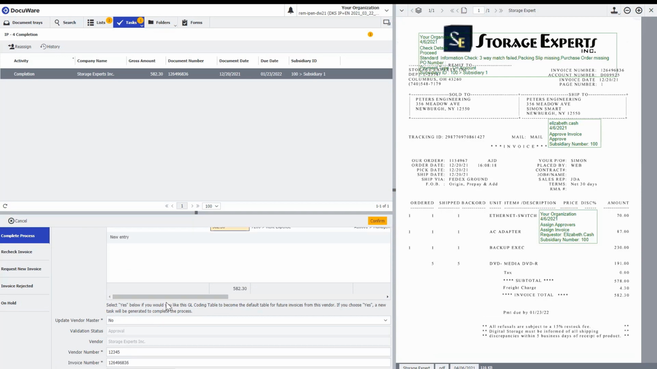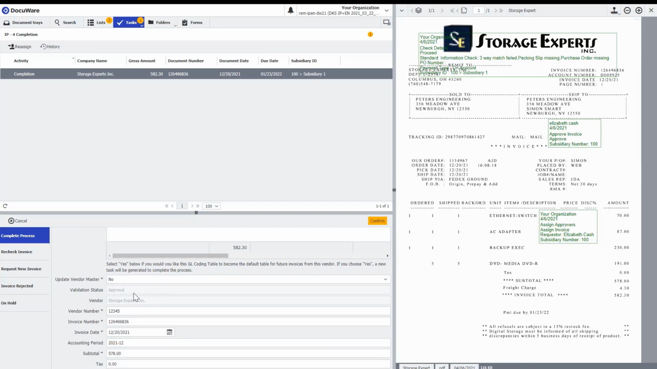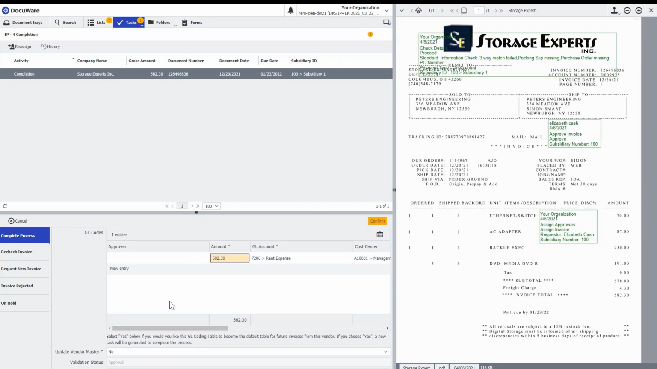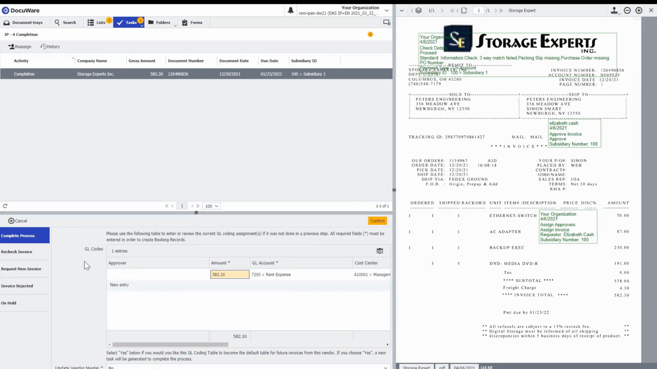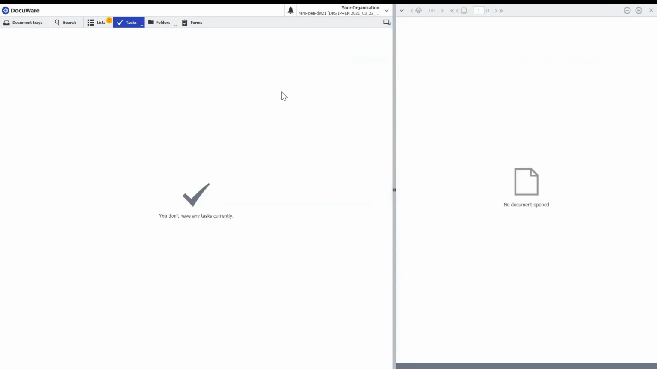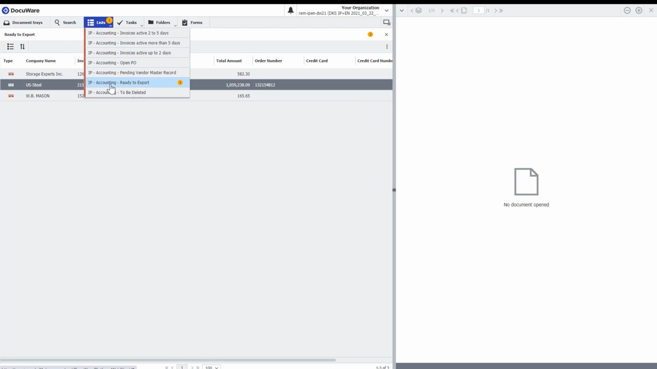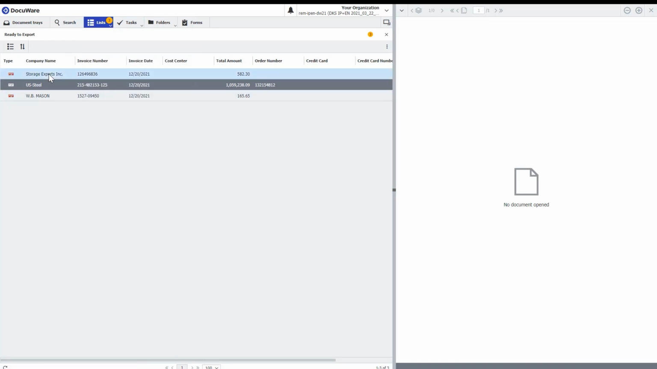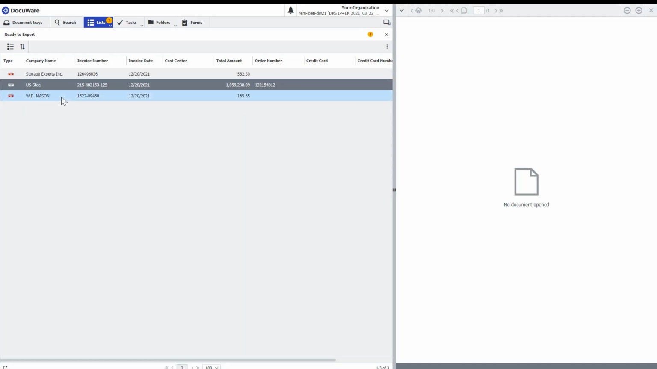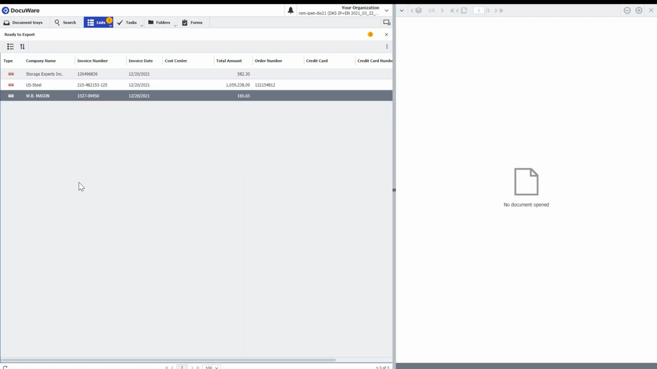So we can review all the data in here. The validation has been through an approval process, which has been approved by Elizabeth Cash, and then it has all the vendor information. This is all the information that's important for the data export. So I'm going to complete the process and confirm. In my ready to export list, I now have 3 items. I have my Storage Experts, my US Steel, and the WB Mason, all ready to export and to be imported into one's accounting system.